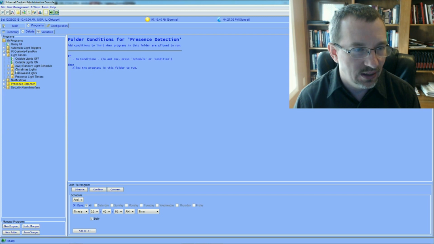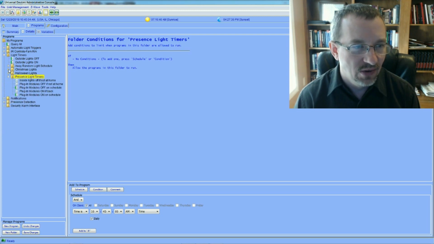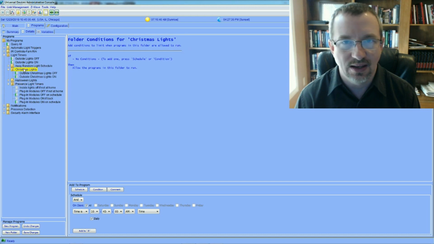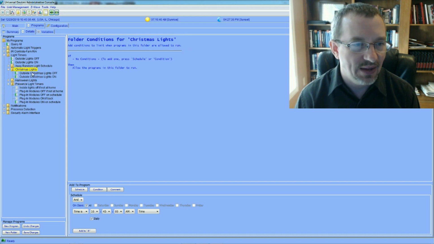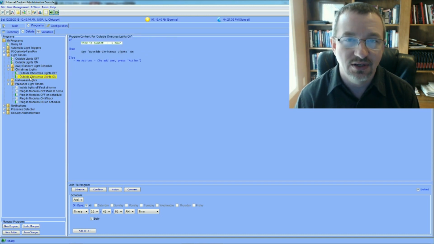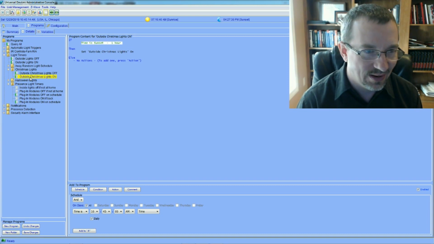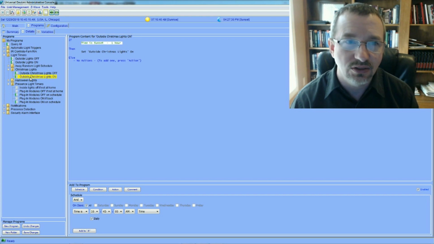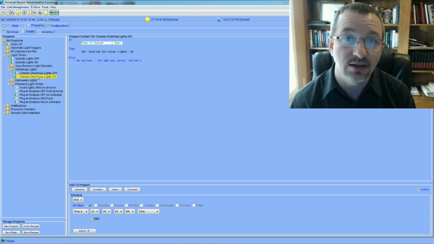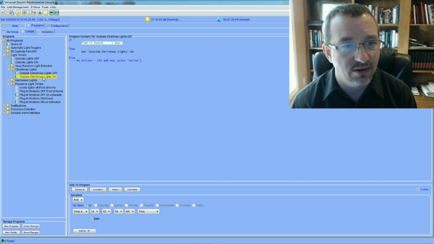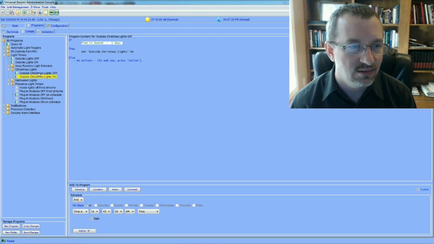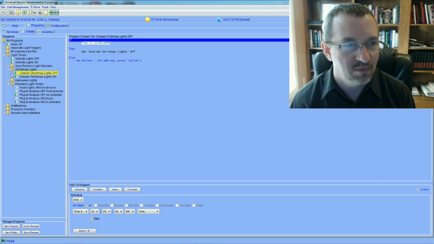So in the light timer section, I've got one called presence light timers. By the way, I've got this other one called Christmas lights, and these are the outside Christmas lights at my house. So I've also got an X10, I'm sorry, not an X10, an Insteon switch that runs all of the outlets, that runs the Christmas lights outside the house. These are easy programs. They turn on at sunset, less than an hour, and they turn off at 11 p.m.